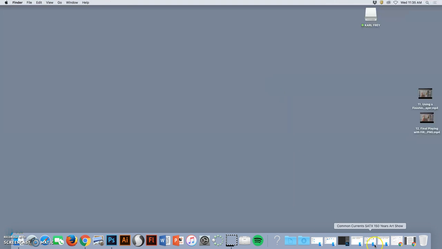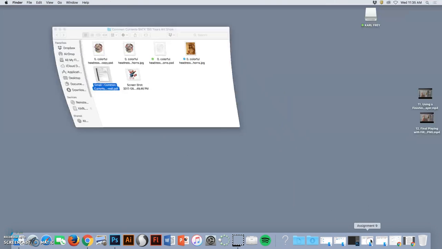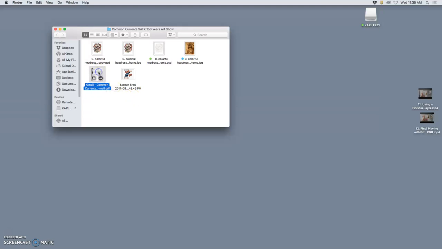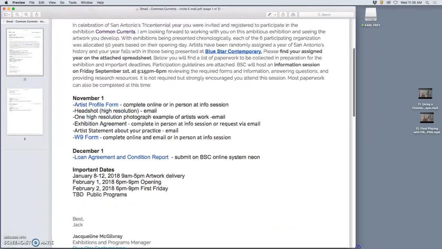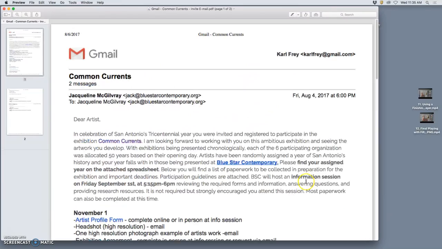So I was given a project recently. I was invited to participate in a show called Common Currents, which celebrates the tricentennial, the 300th birthday of the city of San Antonio. And so this was one of the little emails I got. Basically, they want artists to illustrate 1 year. And so we each got assigned a year randomly. And it's going to be exhibited at Blue Star Contemporary Art Gallery.